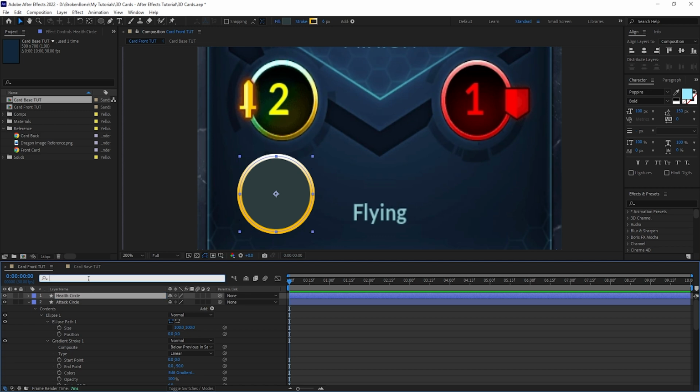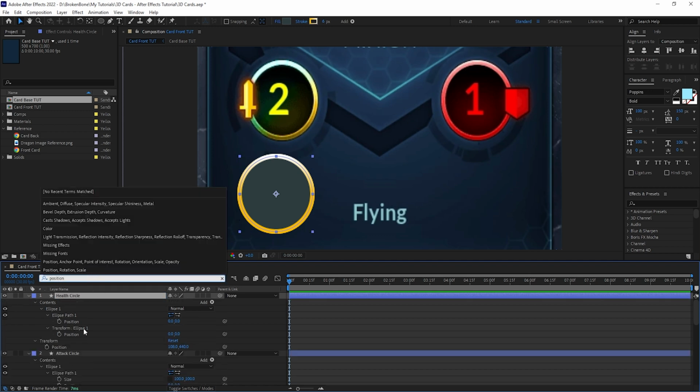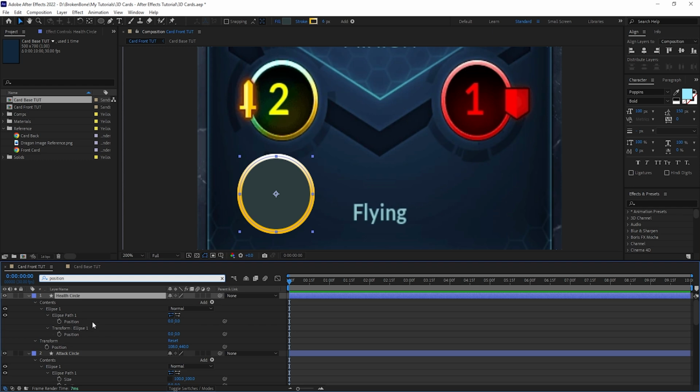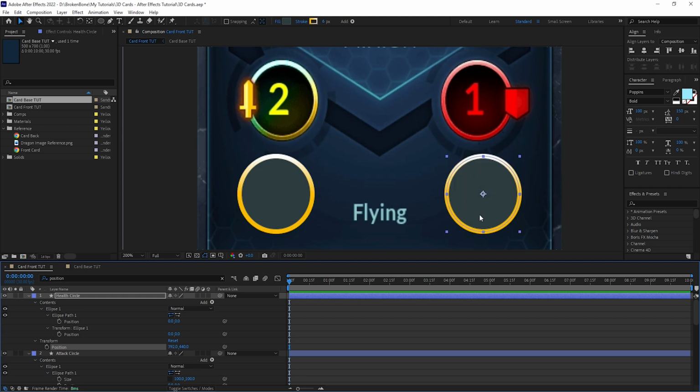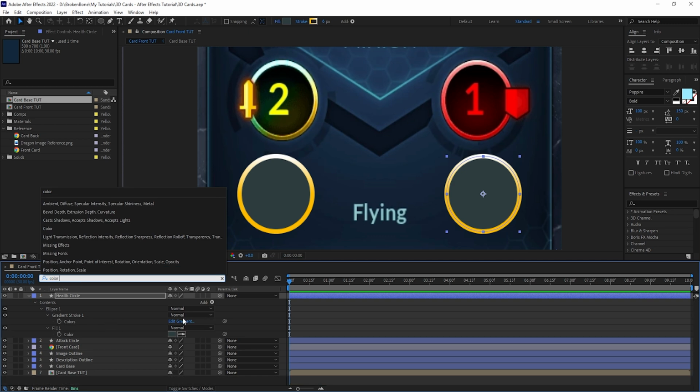And then with it selected, you can actually go ahead and type in position to search for the position value real quick instead of having to drop down all of the menus. And down here where it says transform position, we'll set it to 392 so it goes all the way to the other side. The only other thing we have to do here is change the color of the gradient.